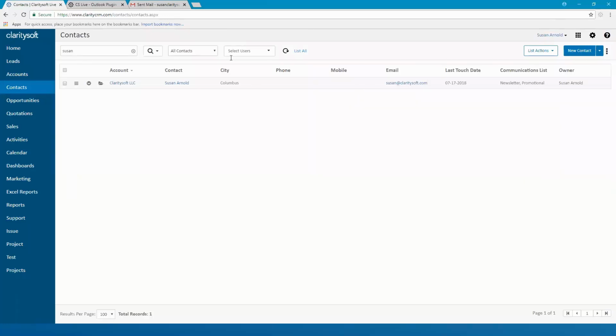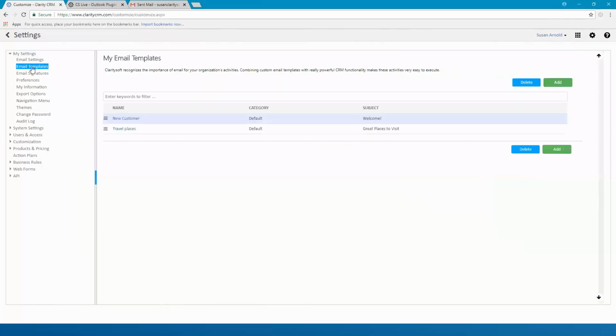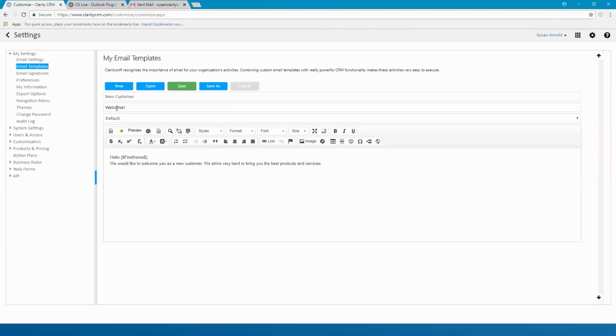So with that in mind, you can sit down with maybe someone else and come up with some ideas for the kinds of templates you would like to have, and then create them. So again, you go to Settings, and this time you go to Email Templates. I've got a couple here that I've already created, but I'm going to show you how to create a new one. But just to give you an idea, here's a really kind of silly one for a new customer. It says welcome in the subject line, and then it says hello and first name, and we would like to welcome you as a new customer. Obviously, you would type a really nice email.